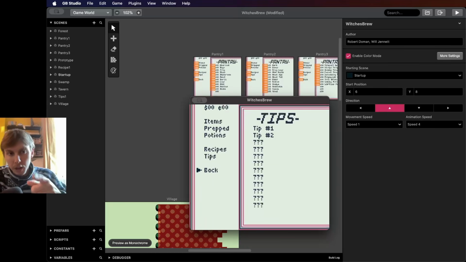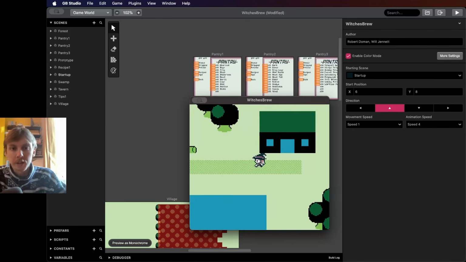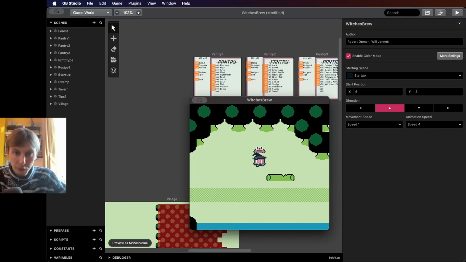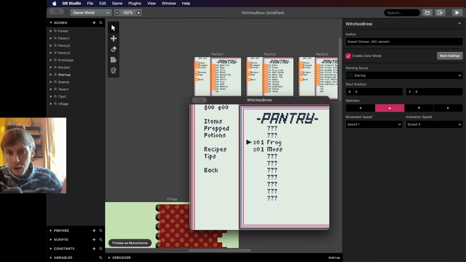There are different parts in the menu in this screen that you can view for extra things. Currently, the question marks mean you haven't found it. So once you do find it, for example, let's pick up the moss and pick up this frog. When we go back in our inventory, we now have one frog and one moss. And that is the basis of how the inventory system works for the player.